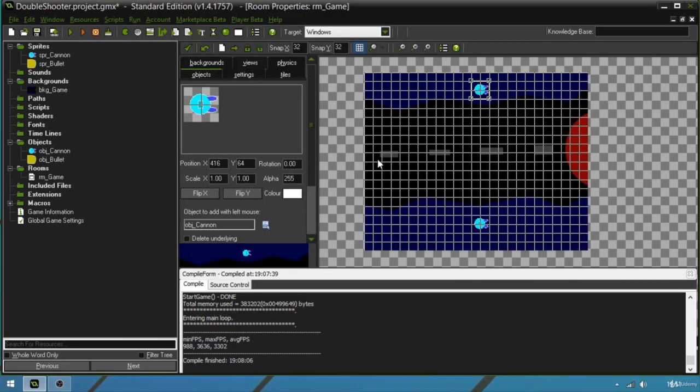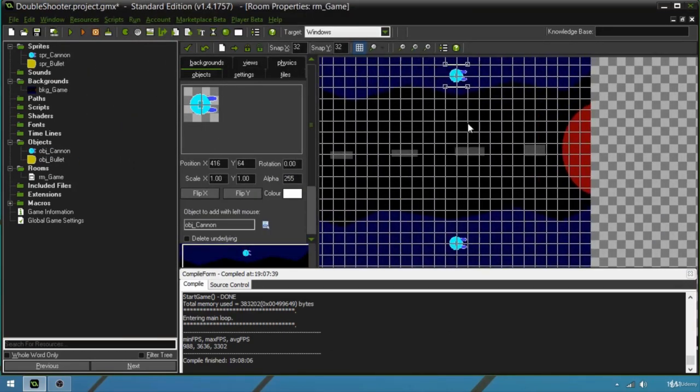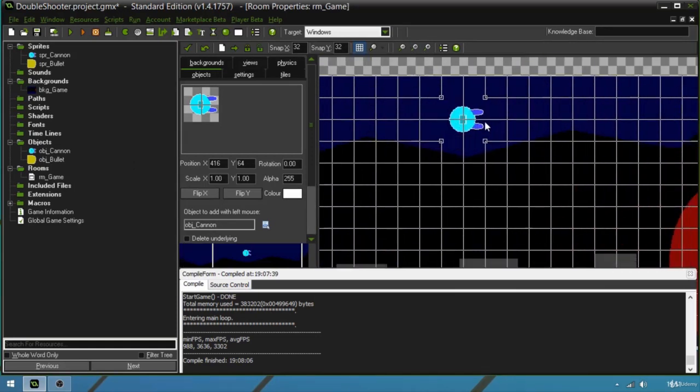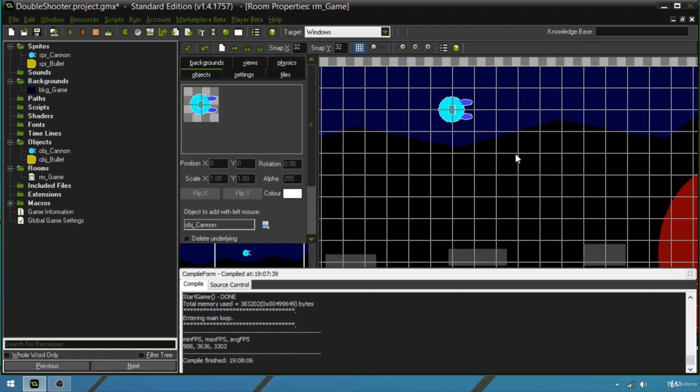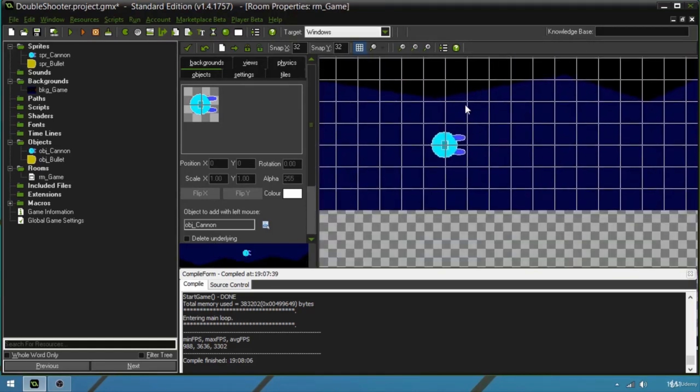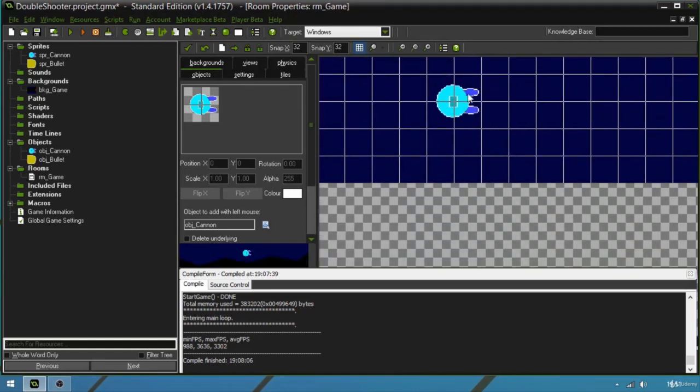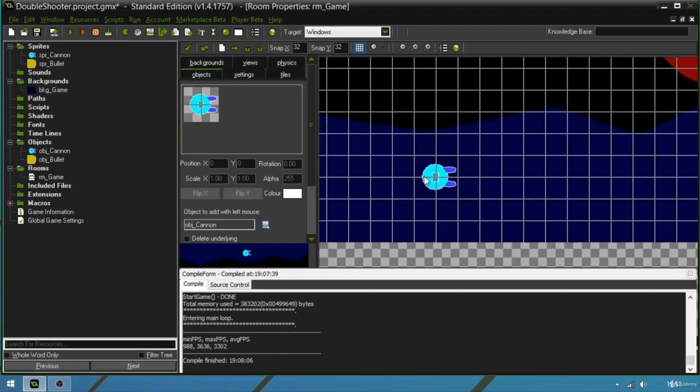Now one important thing we have to understand here. In the room we have two cannons, and these cannons are not objects. There is something a bit funny to understand, but they're not objects, they are instances of objects. Because objects work as prefabs, they're like models that you're going to clone, and you're going to add these clones, which we call instances in GameMaker, to the room.